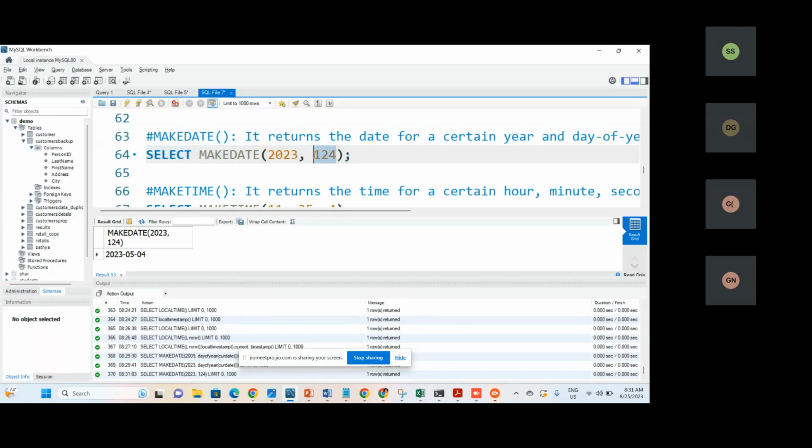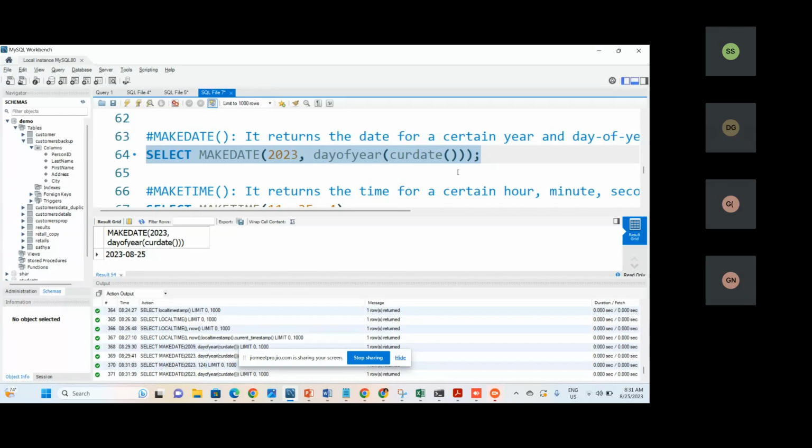To obtain this, I'm using the day of the year function to get this particular day of the year. Finally, our required argument is prepared and passed as part of this query. This is how you need to incorporate one or two functions within other functions.